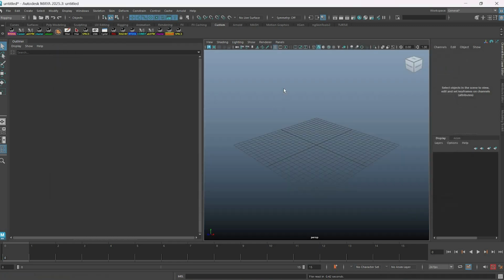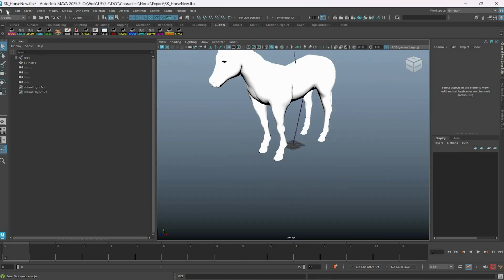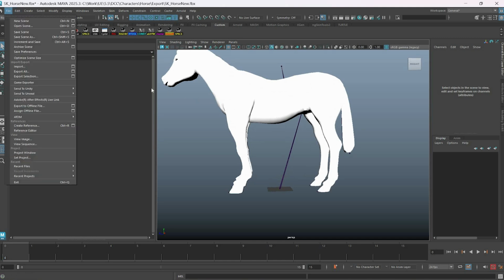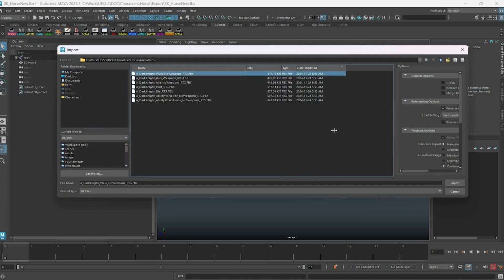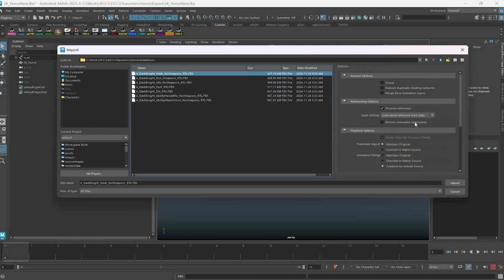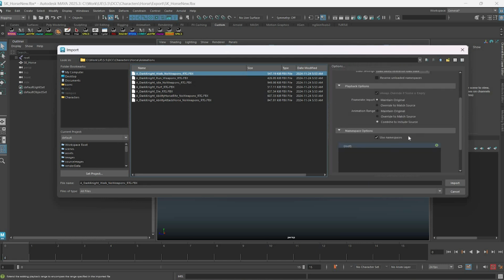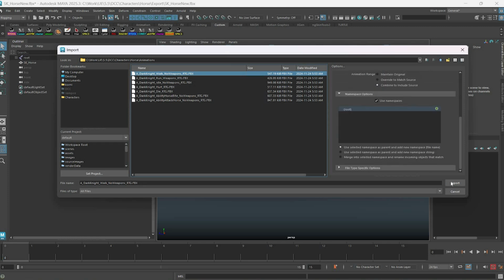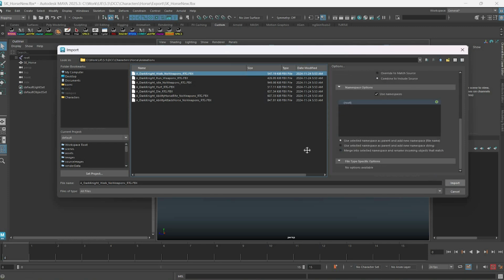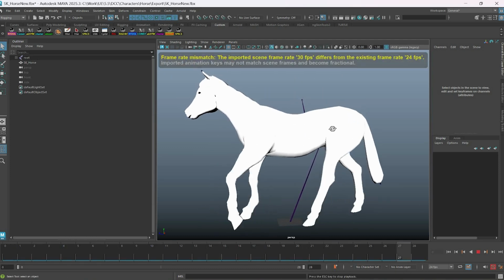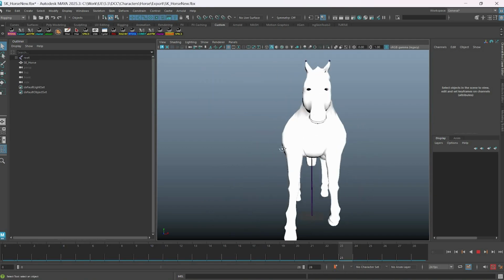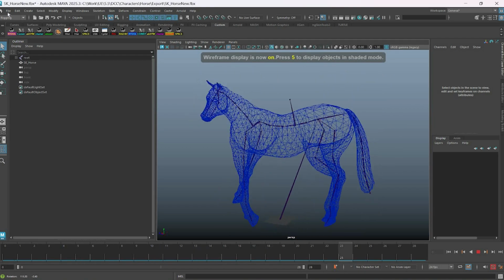First let's open a skeletal mesh in Maya for our horse. Look at that, file import, and then here we can just import the walk as an FBX. Let's just import, and that will load the animation on this, like that. See what I mean? But this is not on the rig, right?